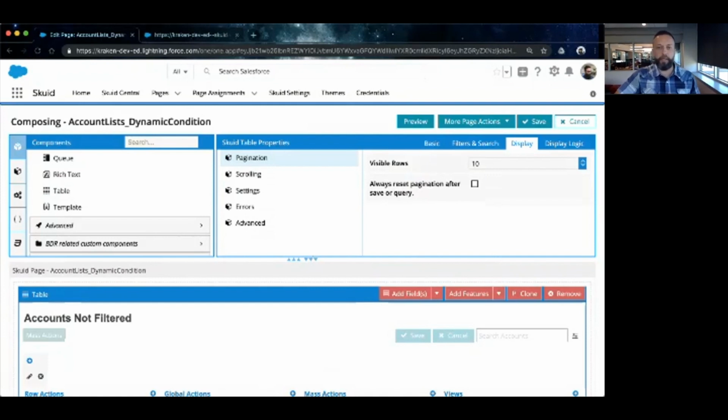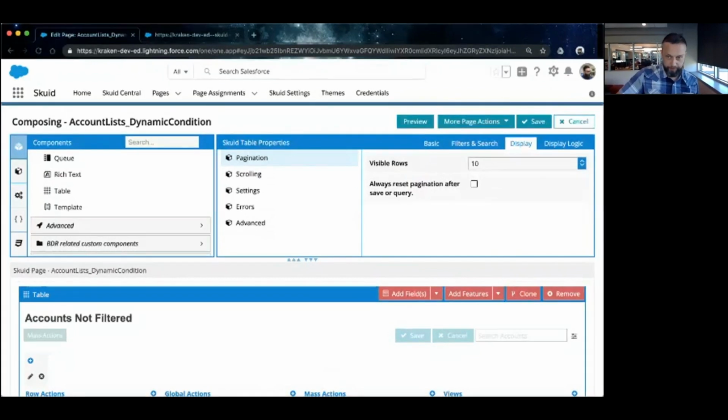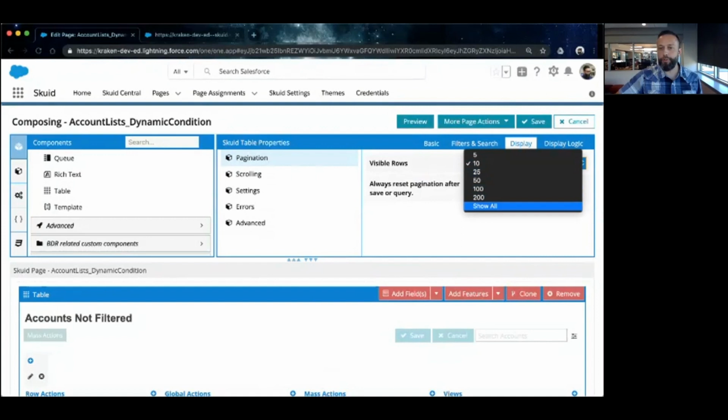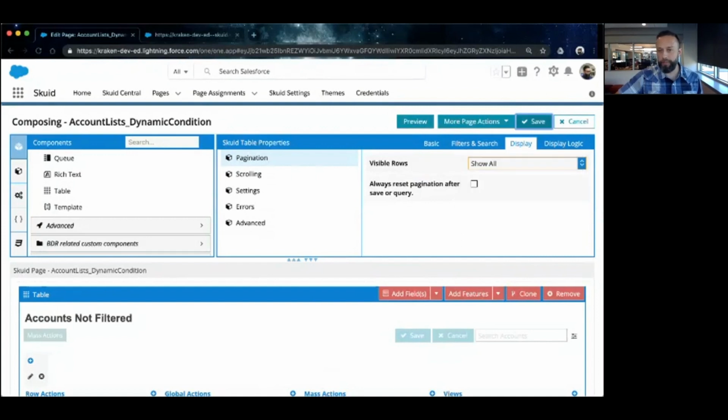So by default, the table will show you 10 rows, meaning that there may be more records in the model, but there will be 10 rows displayed at first by the table component. And then you can paginate through to see all the other records in the model. In this case, since there's hardly any data in the object, I'm going to change this to Show All. That way we see all the records that the model has fetched from the accounts object.